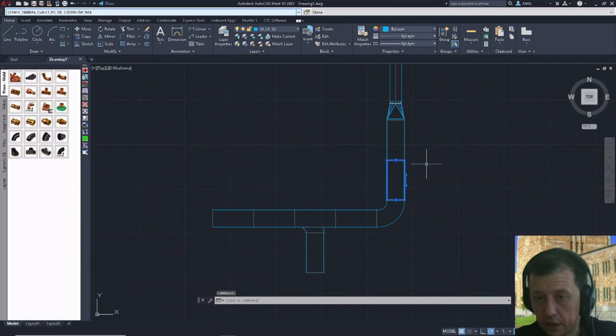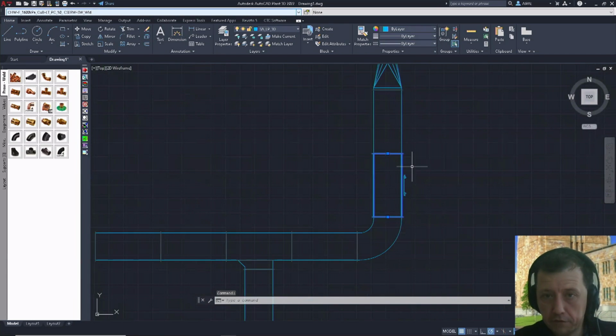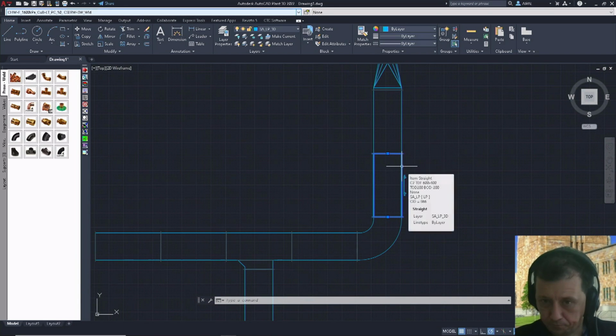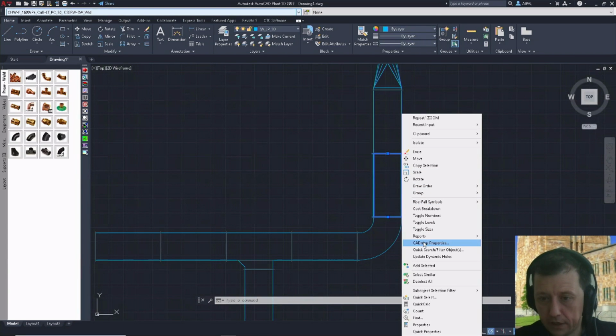So this is not AutoCAD line work or something. This is not a DWG file like you would maybe expect. This is really still intelligent fabrication parts. Let me go right click here and have a look at the CATMap properties.